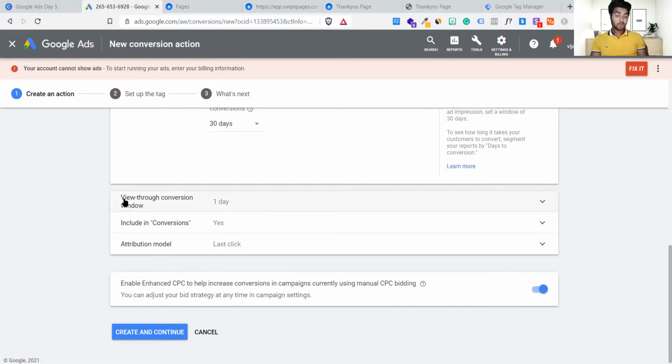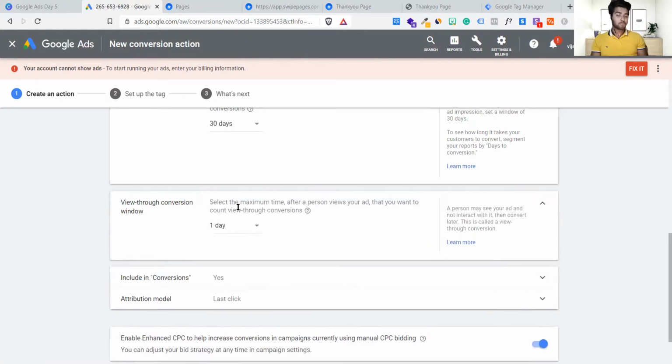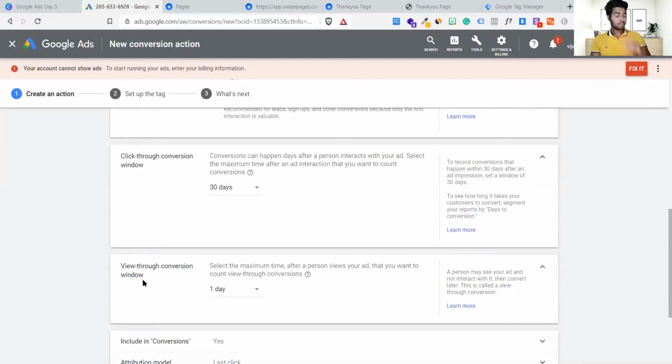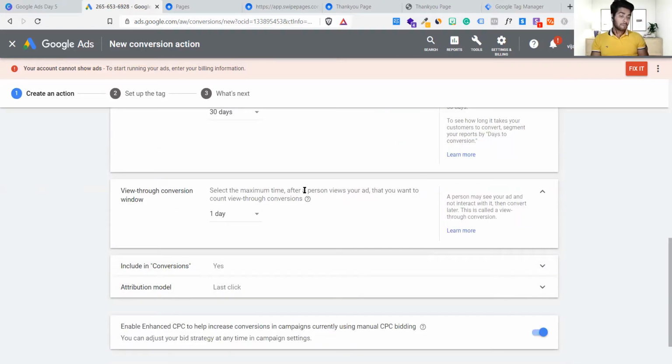View-through conversion window. Now what is view-through? There is click-through and the other is view-through. Okay, two new terms are coming up each time. Let's see. Select the maximum time after a person views your ad that you want to count as a view-through conversion. Okay, so keep it at 1 day, because usually we run advertisements and we expect that a person should see our ad once in a day in order to maintain the frequency. Okay, if you watch our ads and convert, please count it.